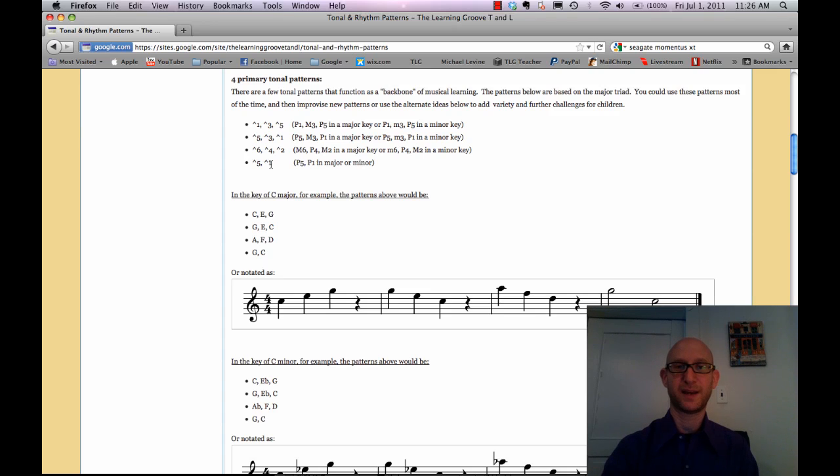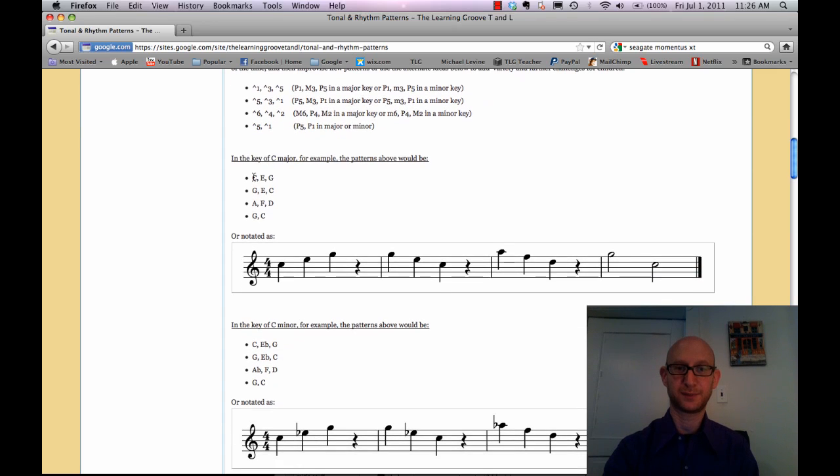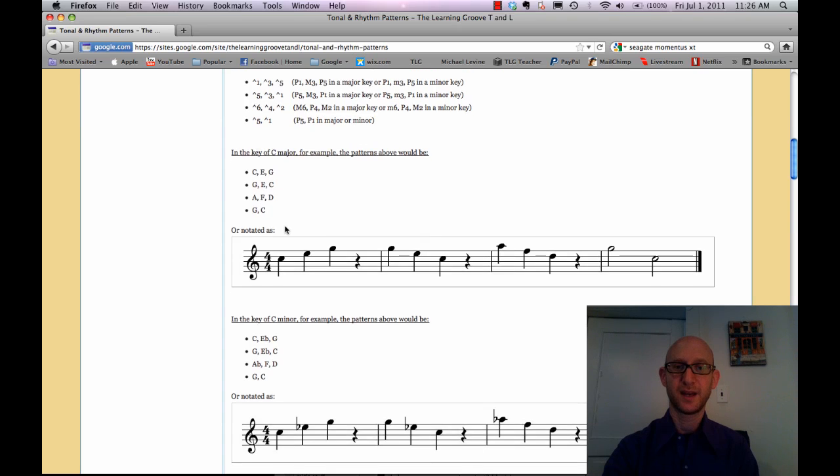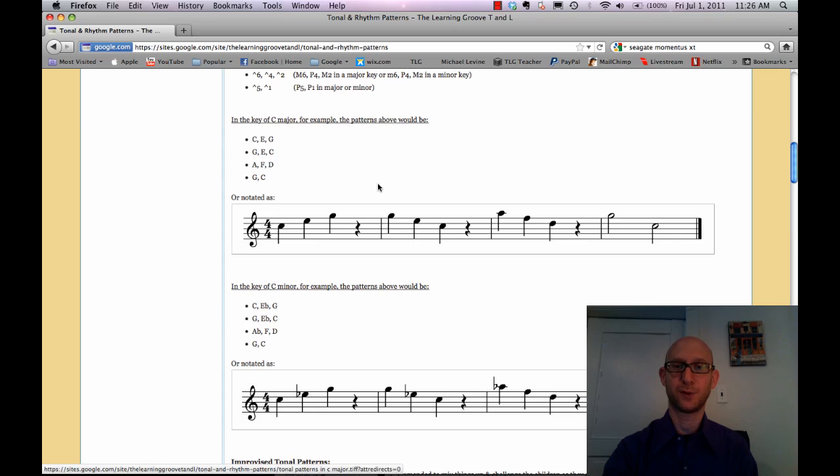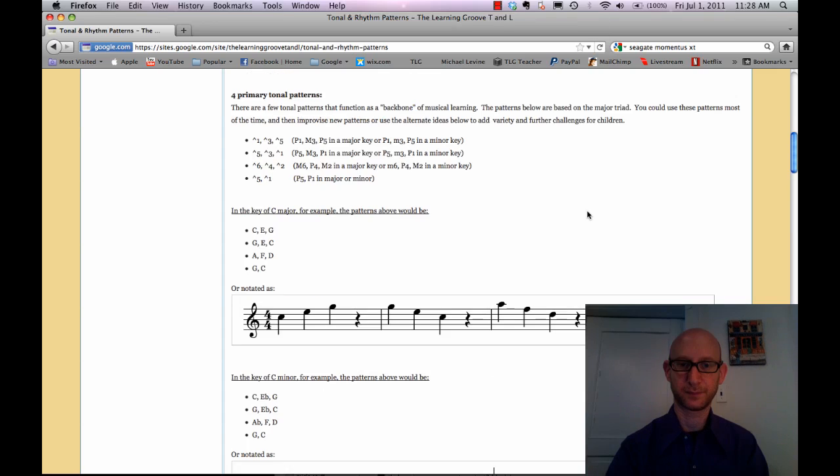So there's the major backbone of your primary tonal patterns. Here's the same thing written out just in letter form, and here's the same thing in music notation form for those musicians who choose to do it that way.